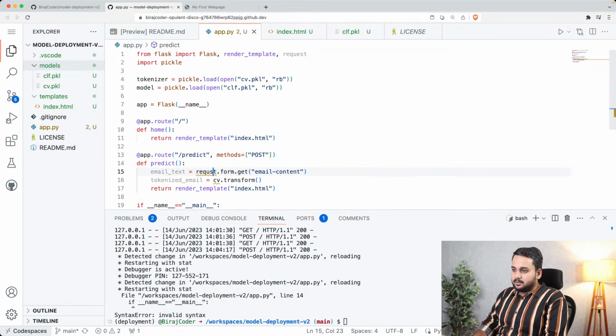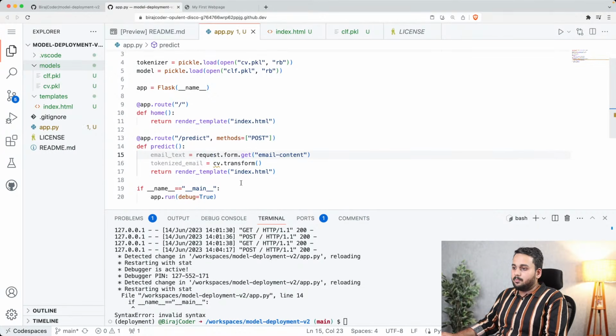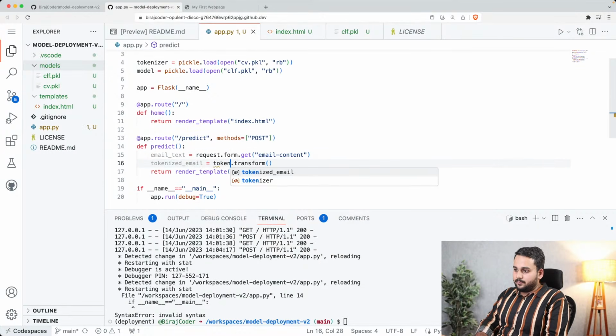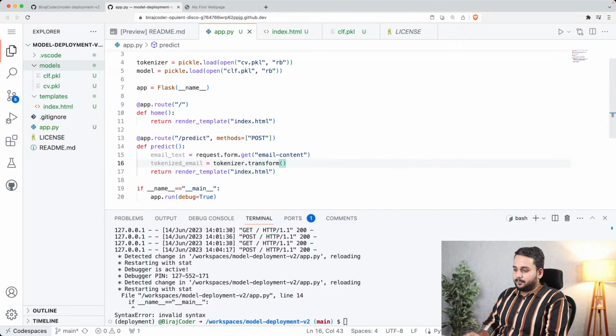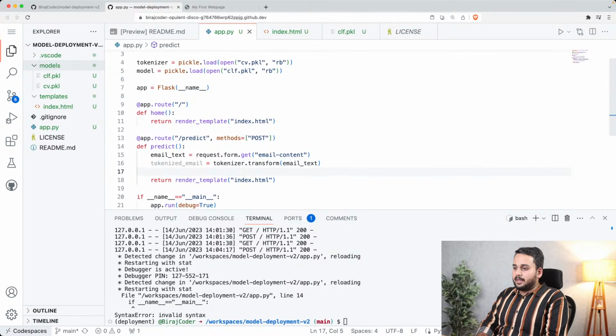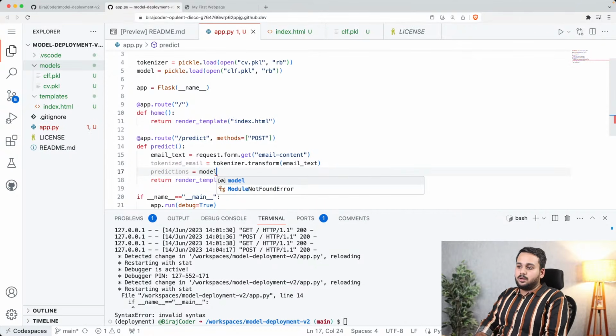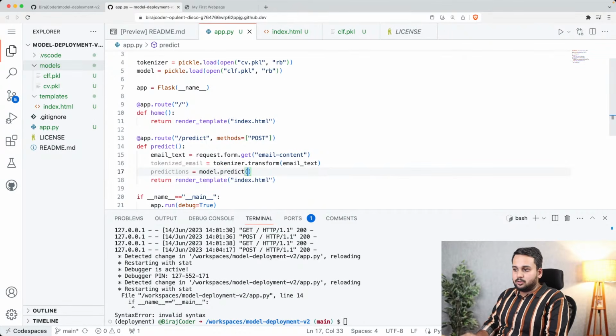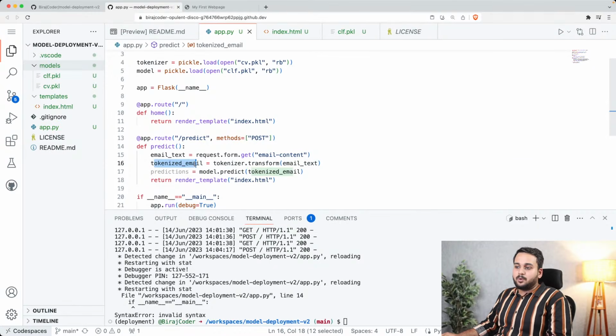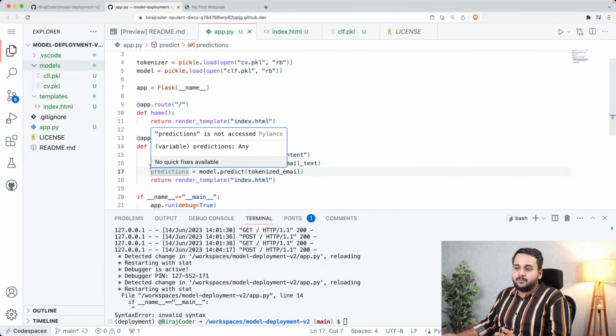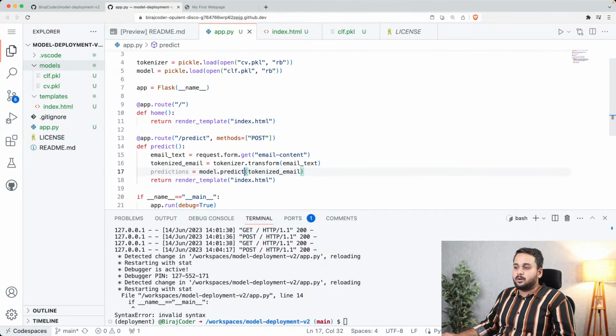This request spelling is wrong, request. Yep. Now this tokenizer dot transform, and I can say email text, and again I'll have to predict with the model also. So predictions equals model dot predict. This is what we do in sklearn to predict with a model. Tokenized email. This is the pre-processed text, and we are passing that, so you can also call it the x value. This is the x, and we're passing it to model dot predict.